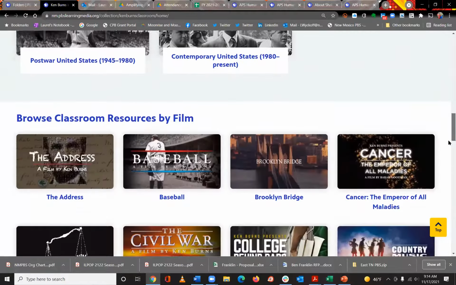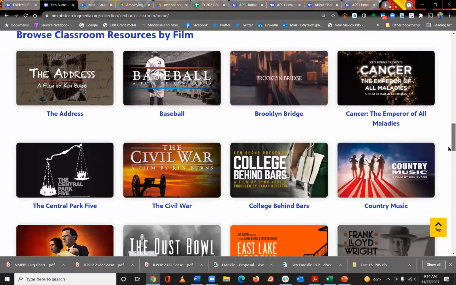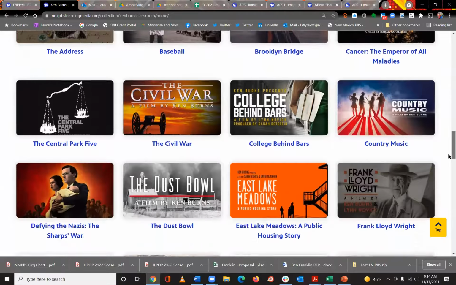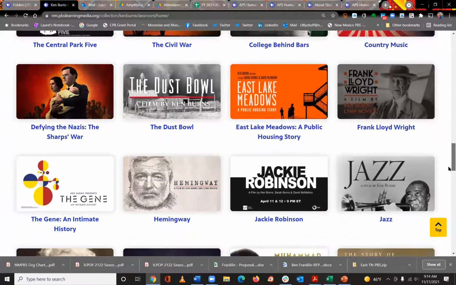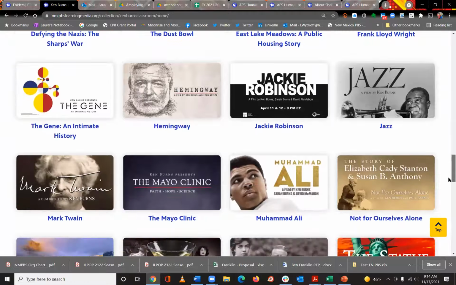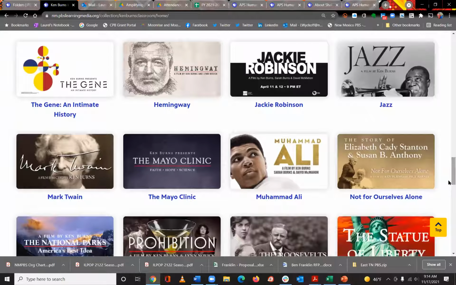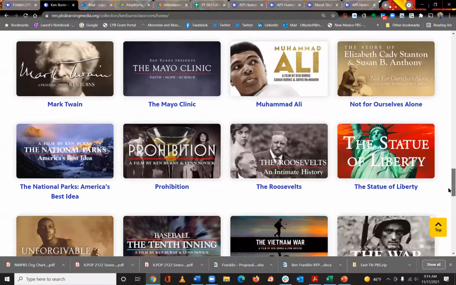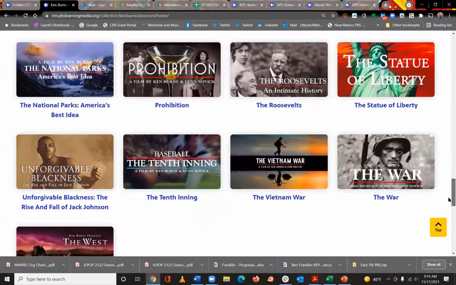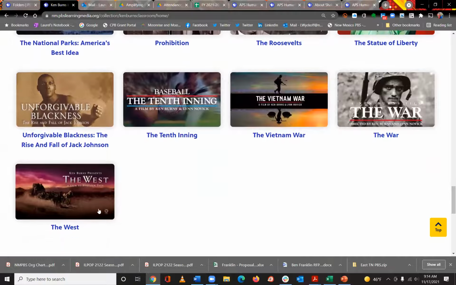You can also search by film. Maybe you want to get into baseball or the Brooklyn Bridge, maybe the Dust Bowl. Ernest Hemingway, I can highly recommend. That was a pretty awesome set of resources that go with that. Here was Mark Twain again. How about the Roosevelts, Prohibition, and then the West.